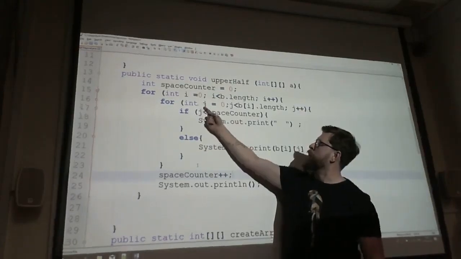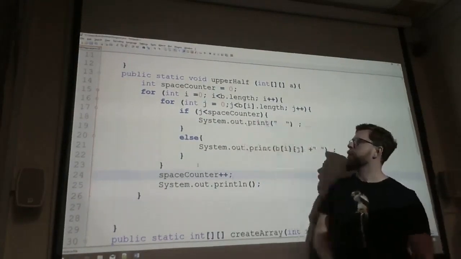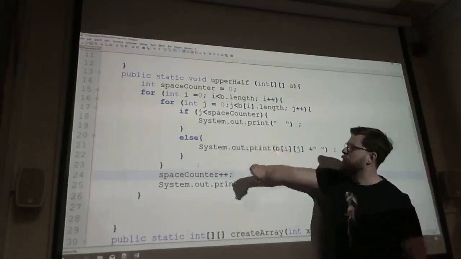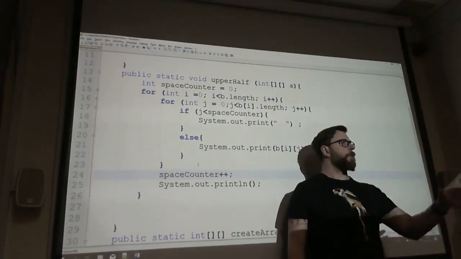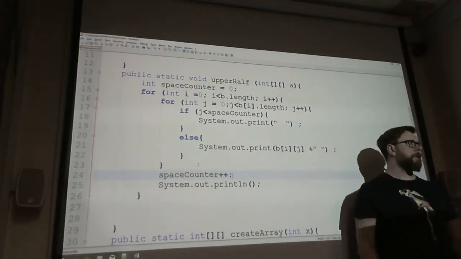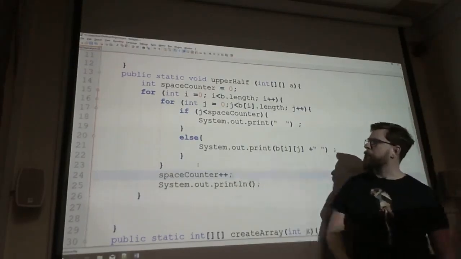j starts at 0. Is 0 less than 1? Yes, it is. Okay, we print one space. Ignores the else statement, goes back up. j goes up by 1. Is 1 less than 1? No, it's not. Print out that specific value, and print it out, print it out, print it out, print it out. Space counter goes up by 1.